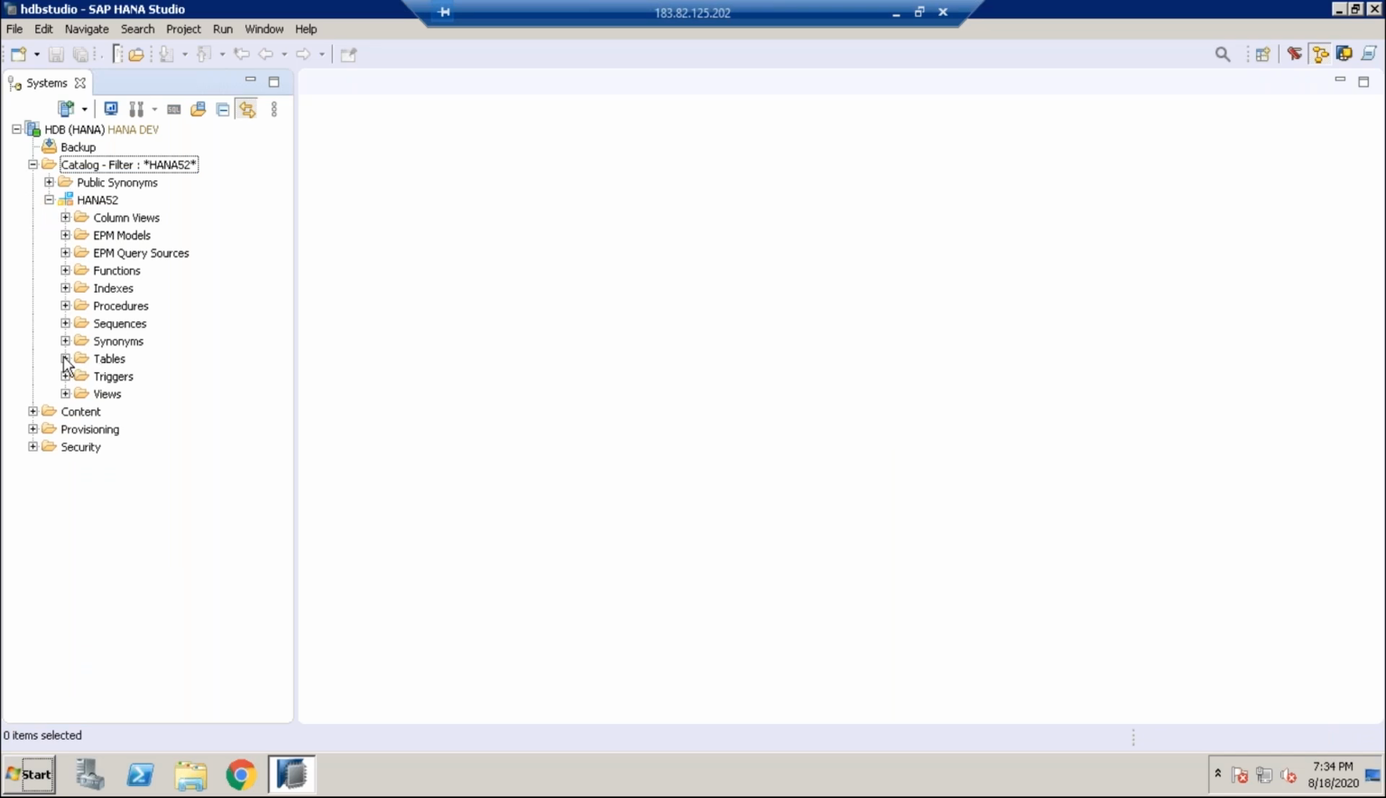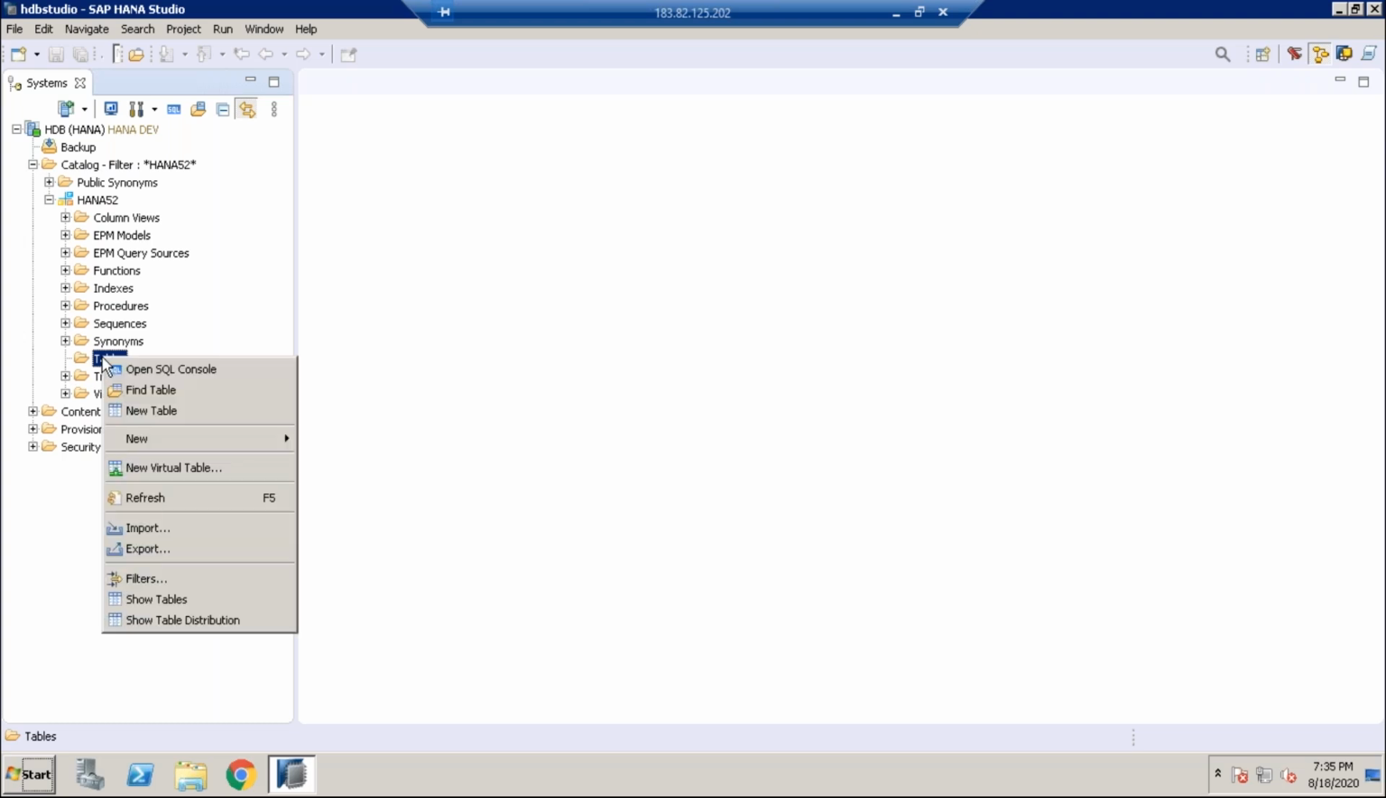If you open the schema, you see a tables folder. This folder is completely empty. Now you can start adding tables into this folder. Table creation can be done in two ways: using the UI, the user interface, and using SQL script. I'll show you both. Right click on your tables folder and pick the option to create a new table.